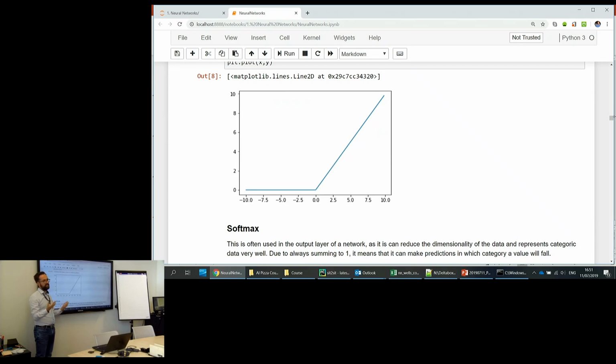And you would use linear if you're just doing a very standard regression, because the idea is that if you use enough linear activation functions, like linear neurons, collectively you can describe any function you want.